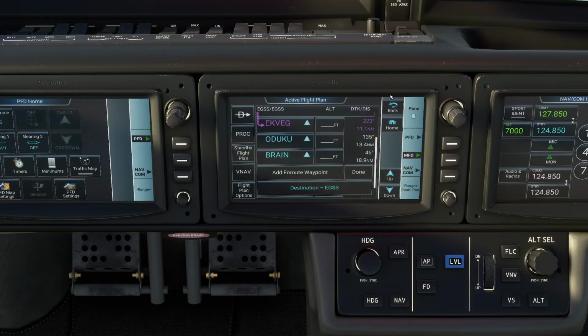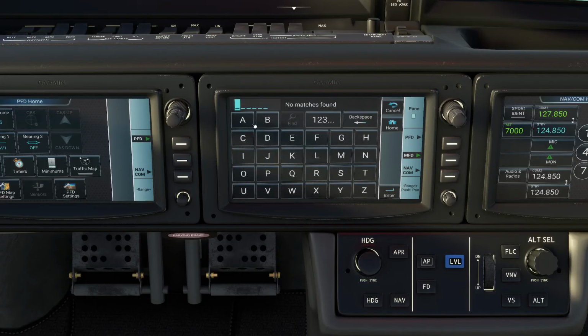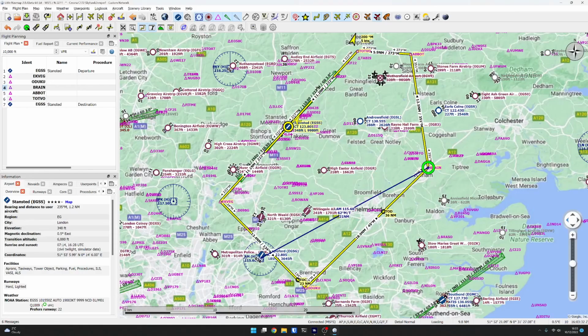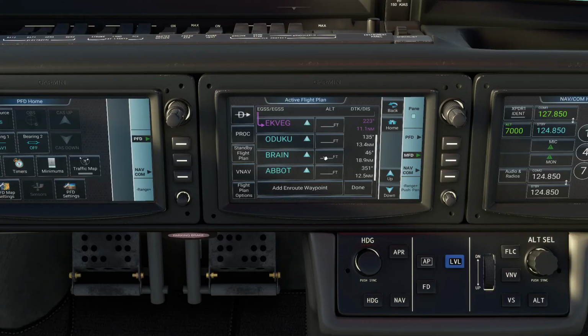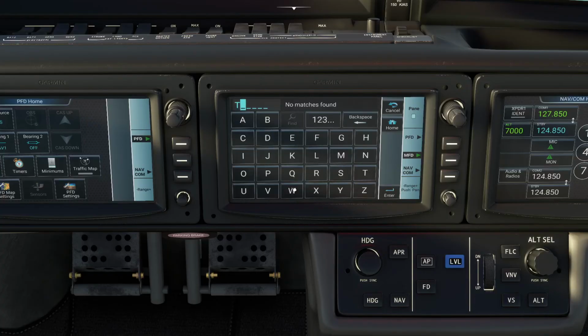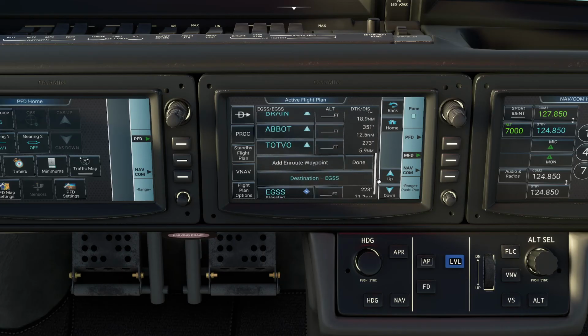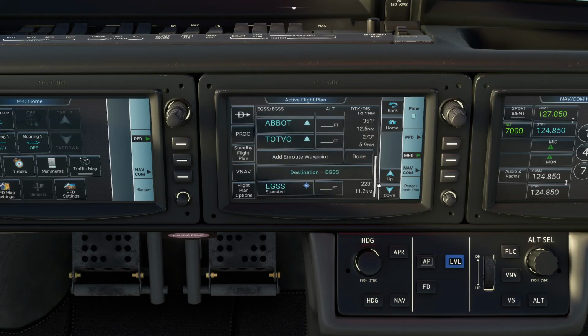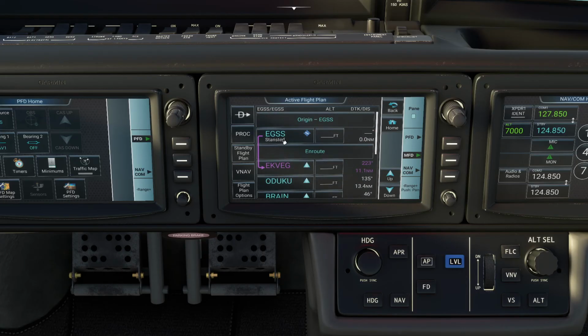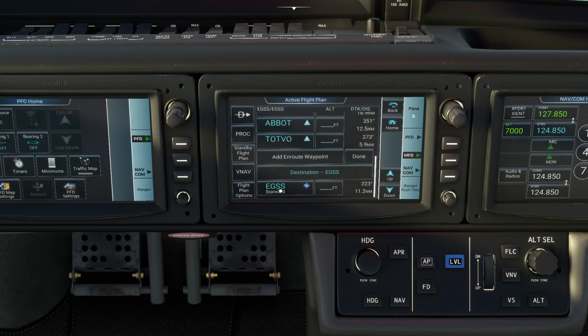Then we want Abbott. So add waypoint, ABBOT. And it knows that's the only one. And our final en route waypoint is Totsvo. Add waypoint, TOTSVO. And it's in the UK, which is correct. So now we've got our basic waypoints between Stansted and Stansted.